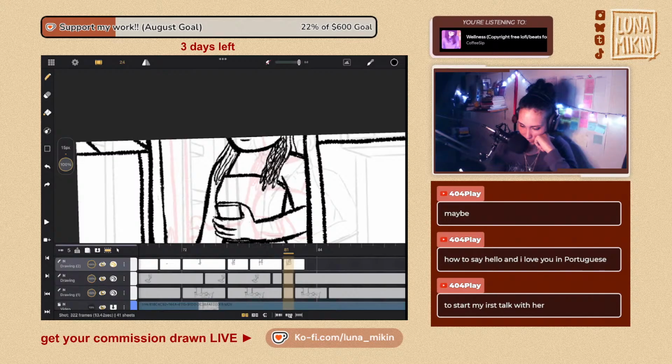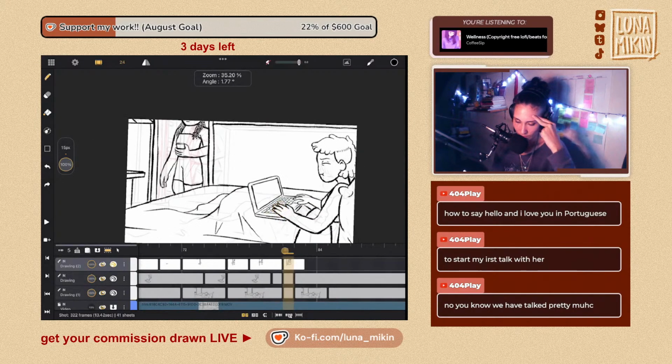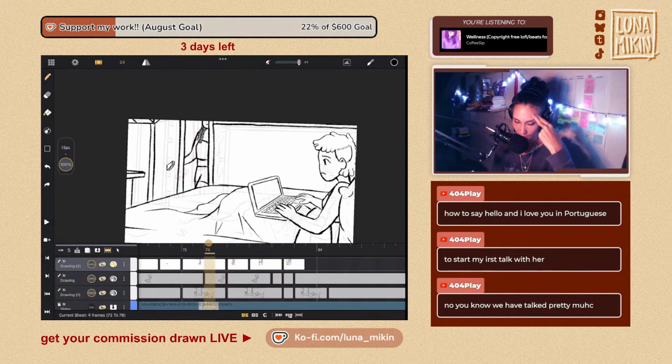This was supposed to be braids, but I don't know if I can draw braids at all, so yeah, maybe I'll clean this up later. I'm trying to make it like clean now.